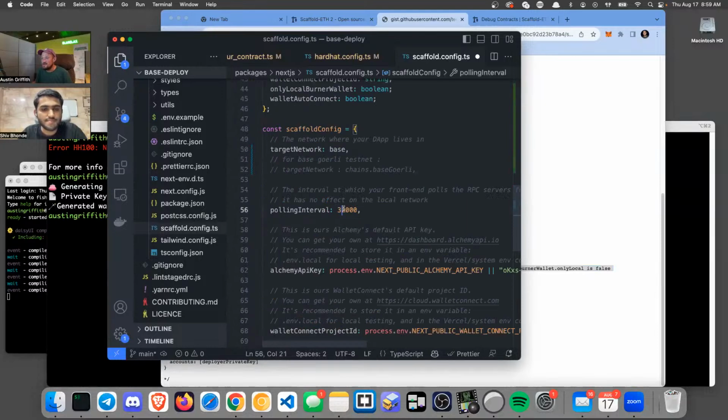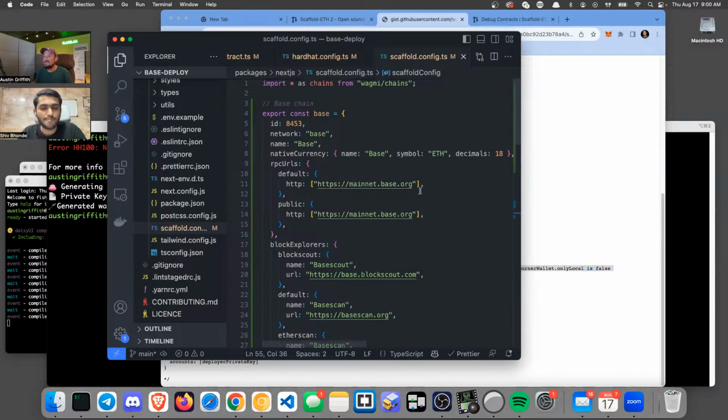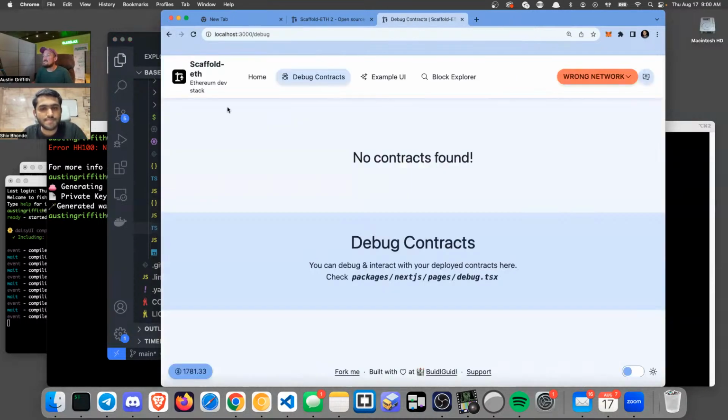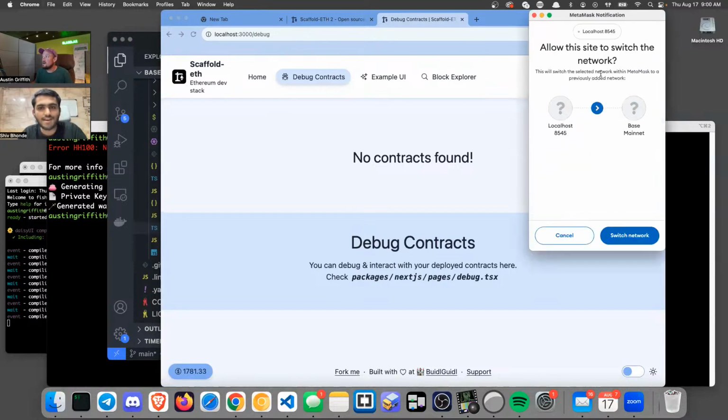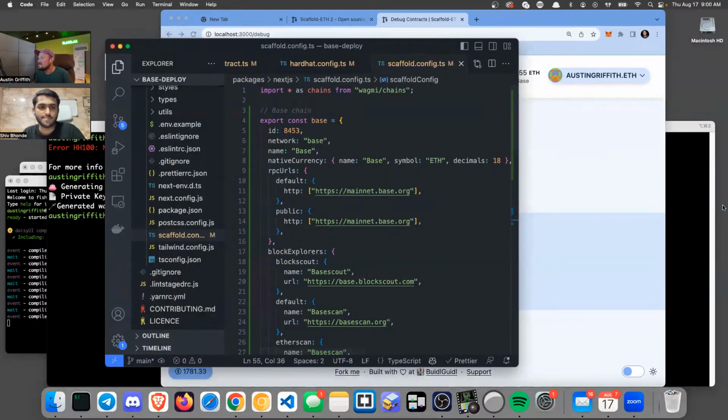Okay, and I'm going to do one other thing that Carlos also always yells at me about. Since we're on Base and it's fast, I want a fast polling interval, right? Okay, let's see. So now if I reload here, switch to Base. Awesome. Look at that. And it gives me the Base mainnet as a thing, and it would let me add it. Very nice.